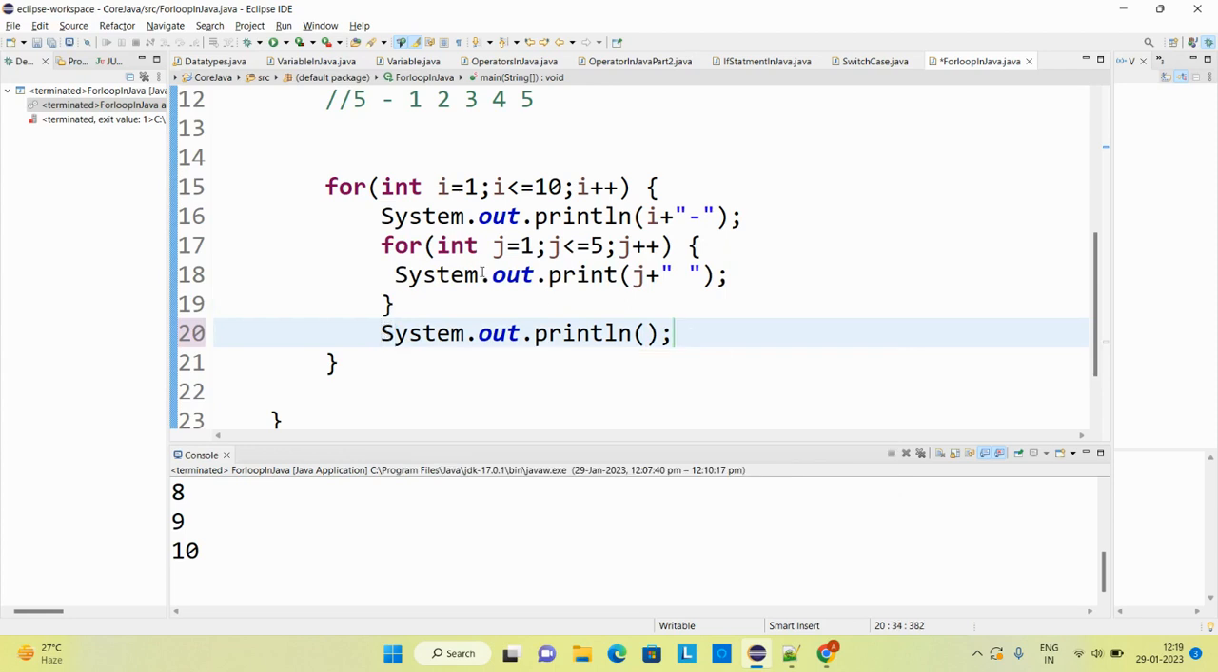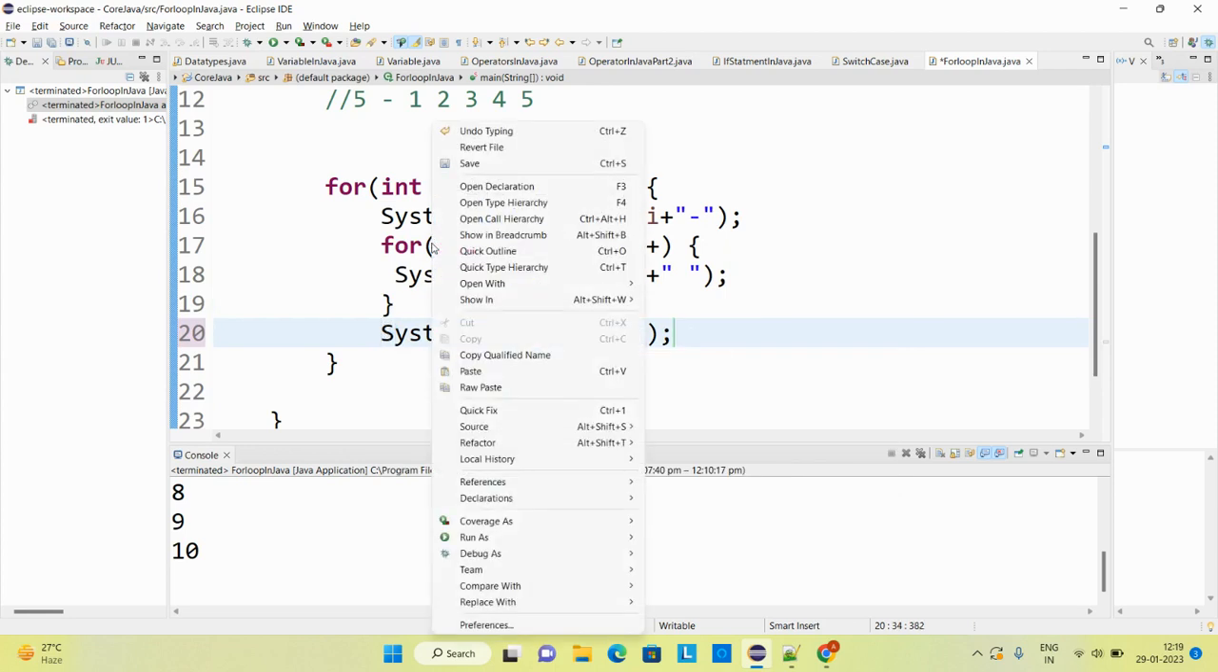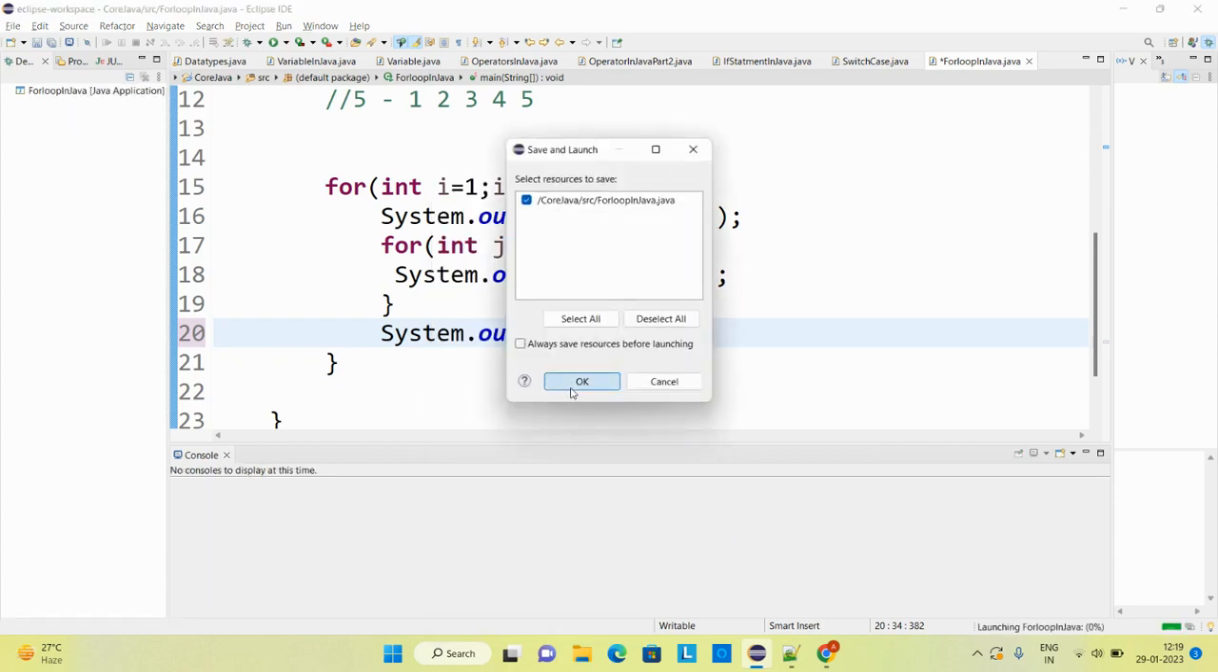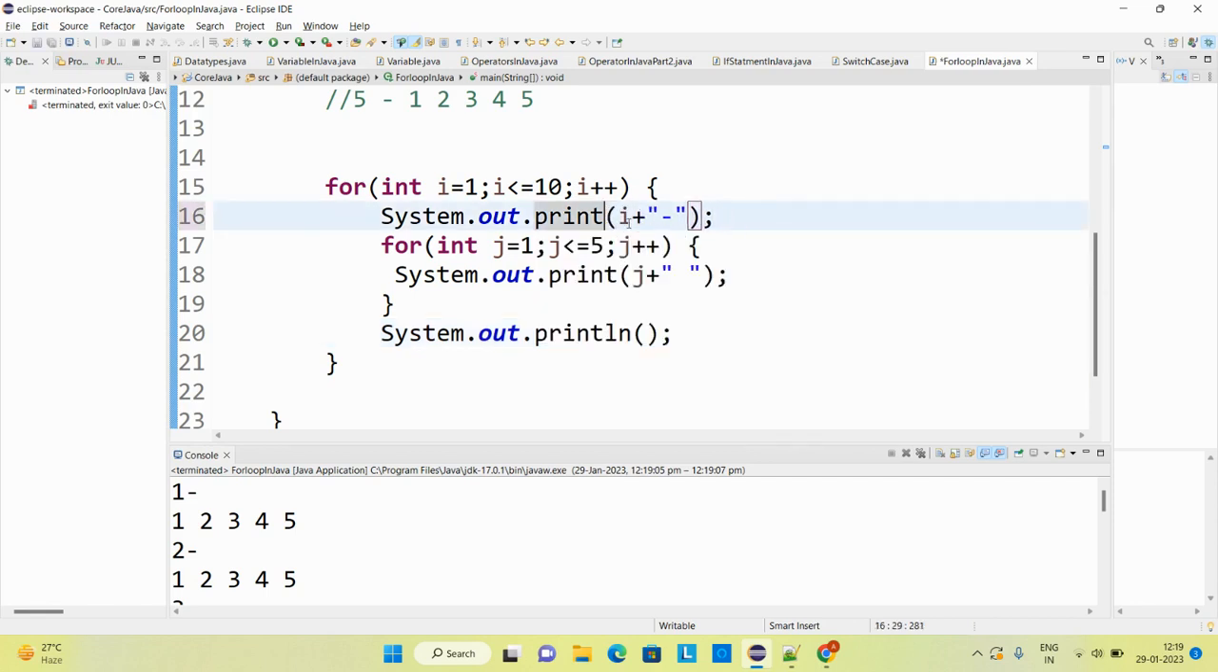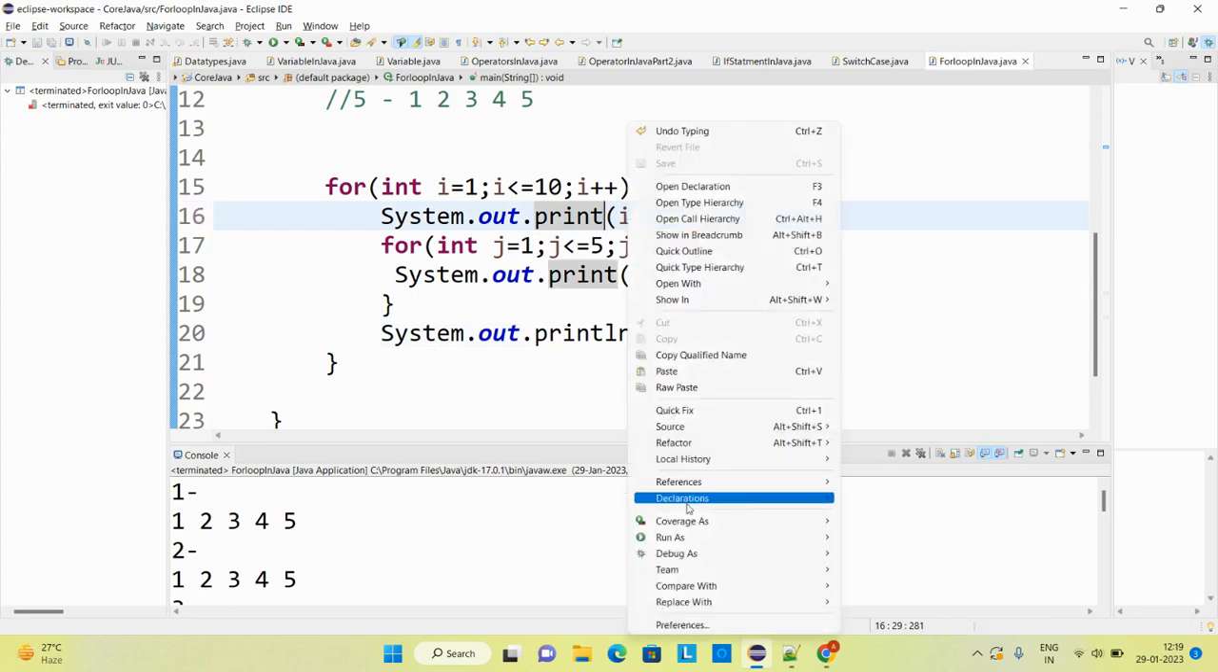Now I will just run this particular program and we'll see whether we're getting the desired output or not. So it is a little bit weird. It's saying 1, 1, 2, 3. It's going to the next line, because of that it's showing like this. So what we will do, we'll remove this ln as well, and now we'll execute.